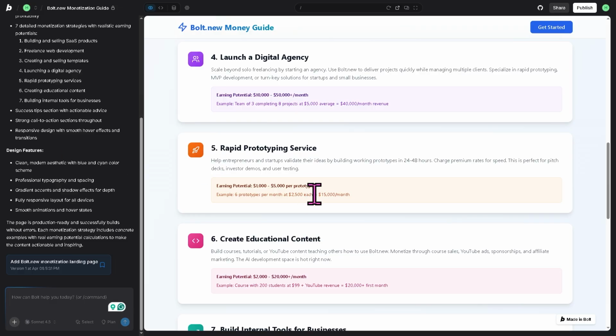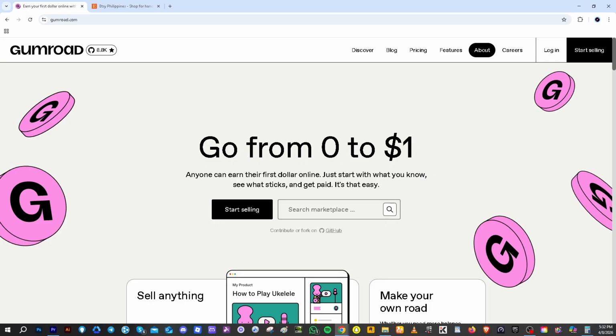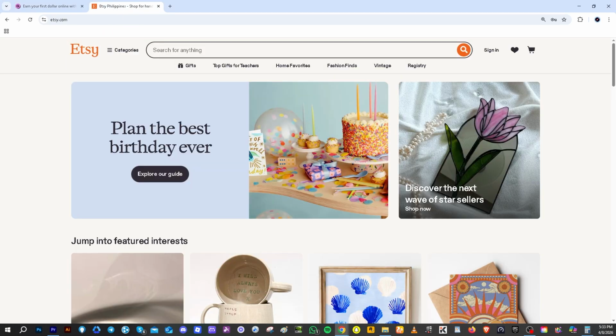Now, here's another option that you could look into. Instead of building custom projects every single time, why not create templates and sell them? Think about it. If you build an invoicing system, a booking app, a simple CRM, a portfolio website, or even a content planner, you don't have to sell it just once. You can turn that into a template and sell it over and over again. That's the power of digital products. You can simply sell them on Gumroad or Etsy.